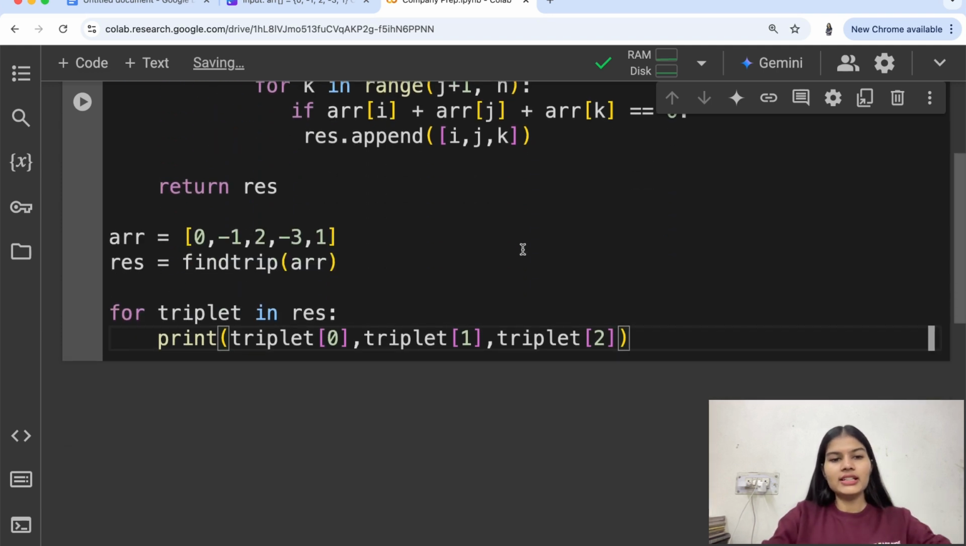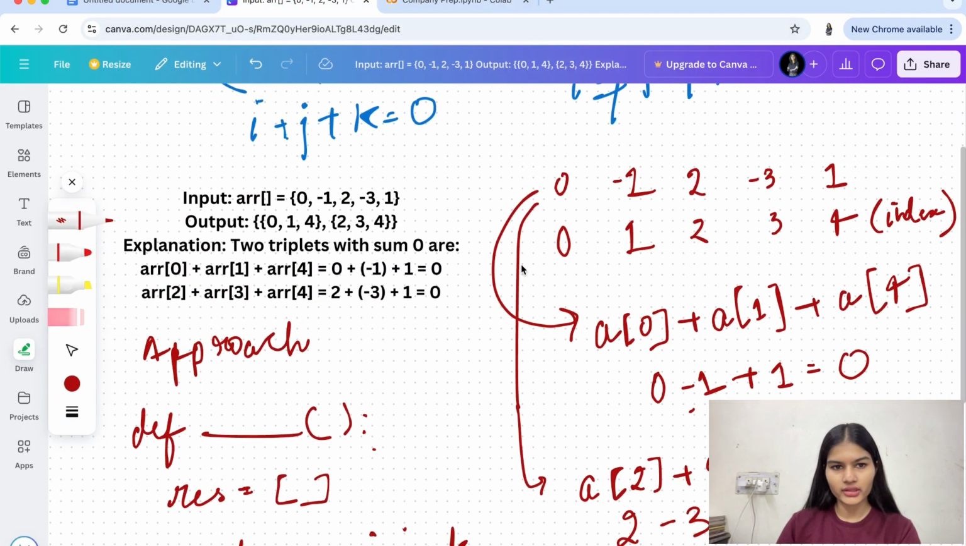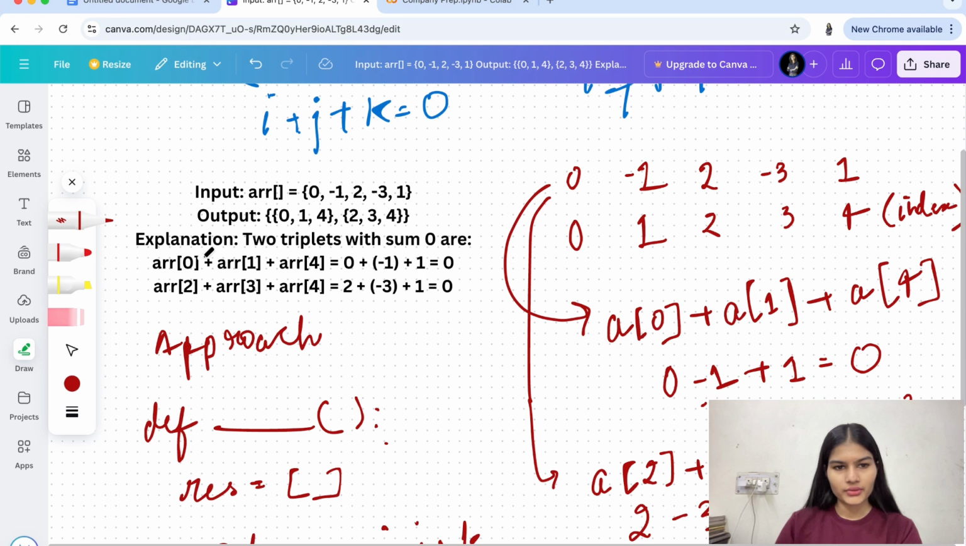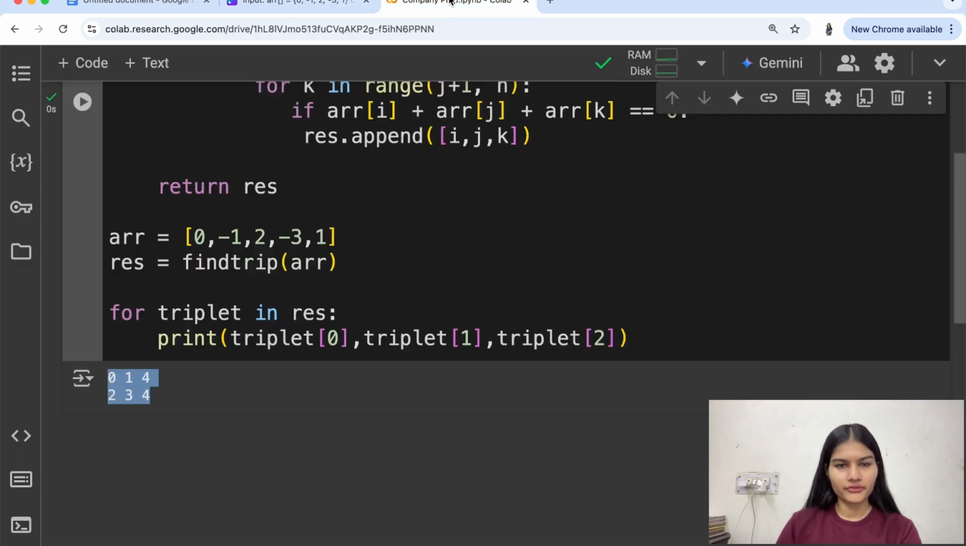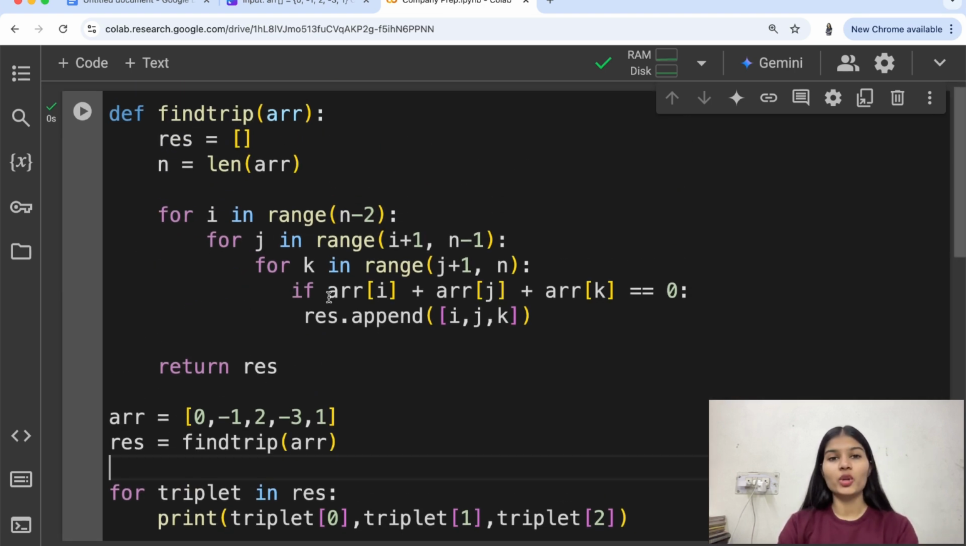Okay, now let's do a quick check. Let's try running this program and let's see if we get the result. So I just got the values for the indexes 0, 1, 4, 2, 3, 4 was the respective one. Let's check it. So 0, 1, 4, 2, 3, 4, 0. Absolutely right. Correct. So this is how you would be approaching and solving this complete question.